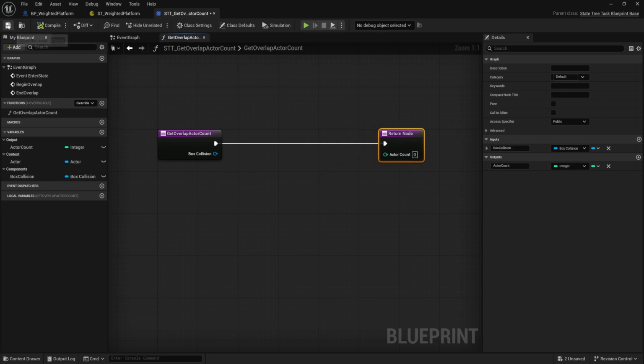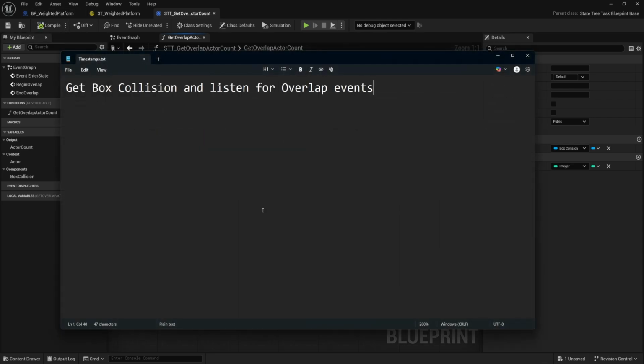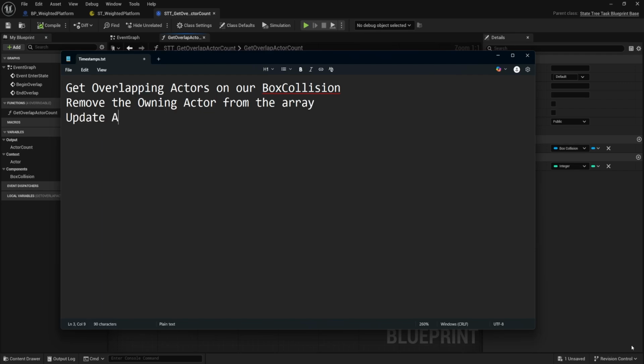So let's think about our approach inside of our function. So again, I like to just type this out into plain English. We want to get overlapping actors on our box collision. Let's maybe remove the owning actor, right? We don't want to detect ourselves. So we're going to remove our owning actor from the array, update actor count, and return. Okay, now that I have it in plain English, let's try to put it into Blueprint speak.